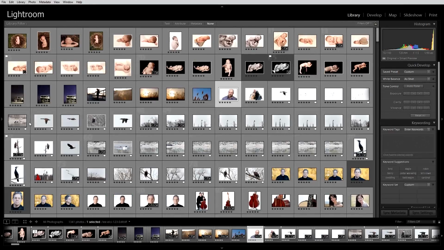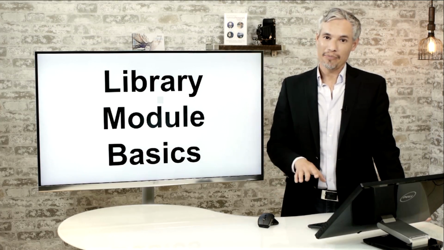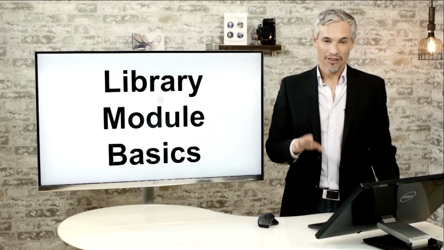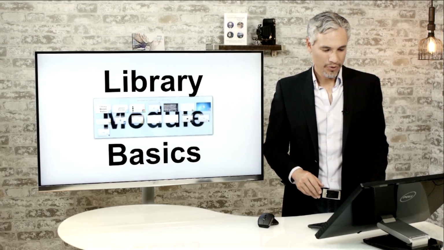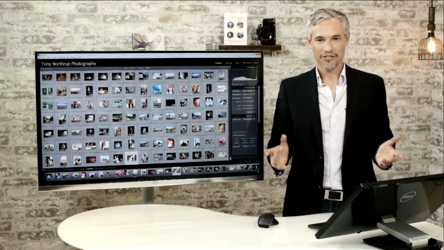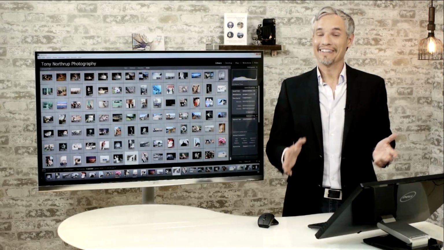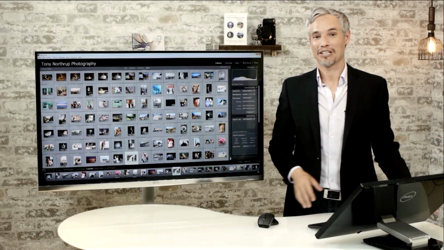Now I'll go over the basics of using the library module in Lightroom. The first thing I want to show you is a pretty important trick for just avoiding frustration, and that's changing view modes using a keyboard shortcut.